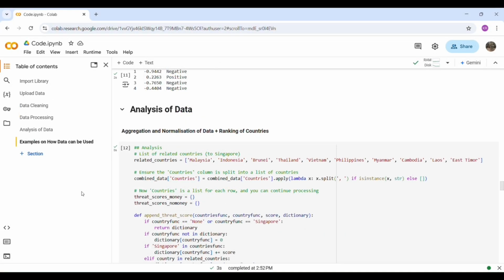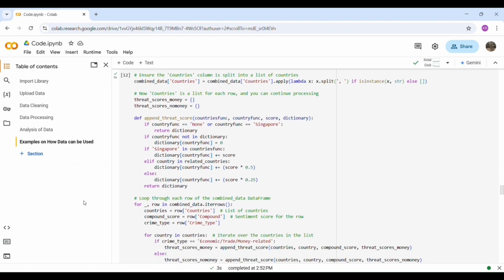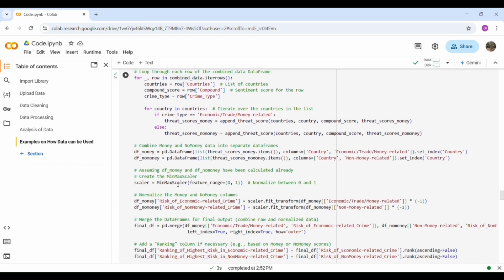After successfully classifying each of the articles into the different types and assigning a sentiment score to each of them, we can then analyze this data. Firstly, in this section, we did aggregation of the sentiment scores where we assign different weightages to the sentiment scores based on what countries are mentioned in the article. The highest weightage will be given to those articles that mention Singapore, followed by those countries in Southeast Asia, and the lowest weightage given to those that did not mention any of those countries.